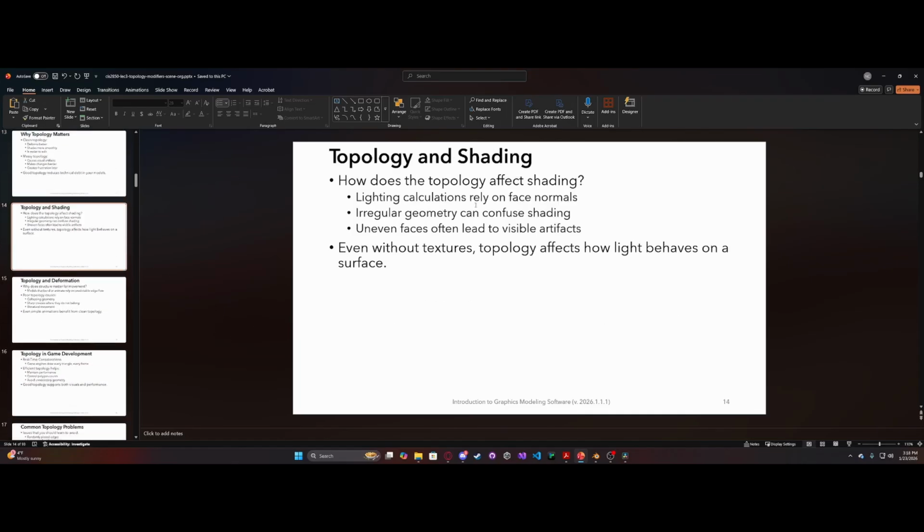So topology and shading. So how does topology affect shading? Well, lighting calculations rely on face normals. So irregular geometry can confuse shading, and uneven faces often lead to visible artifacts. And even without textures, topology affects how light behaves on a surface. Okay, that's important to know.